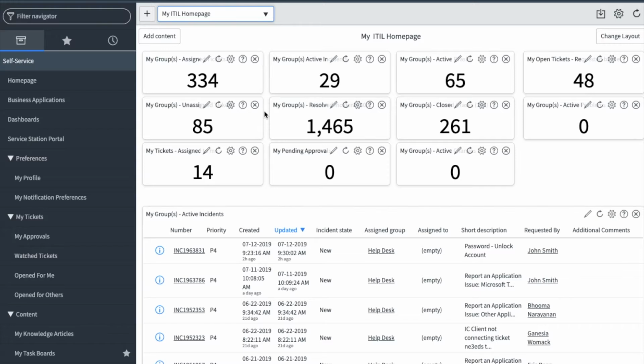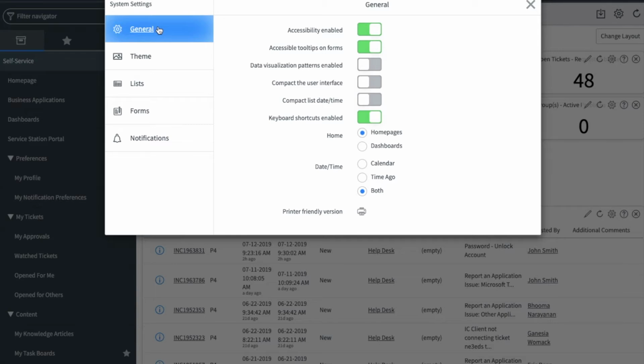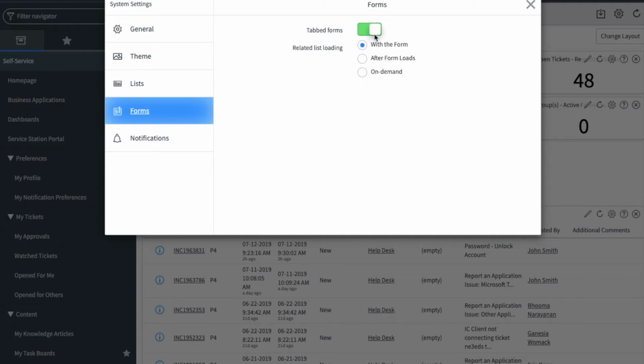Once in the backend, you can see that I use home pages and I have mine set at the ITIL homepage. If you don't see this drop-down menu, then you are set to use dashboards and you will need to navigate to Settings, General, and select Home Pages. I also have my screen set to tabbed forms, which will show my screen a little differently. You can select tab forms by going to Forms and selecting it here.